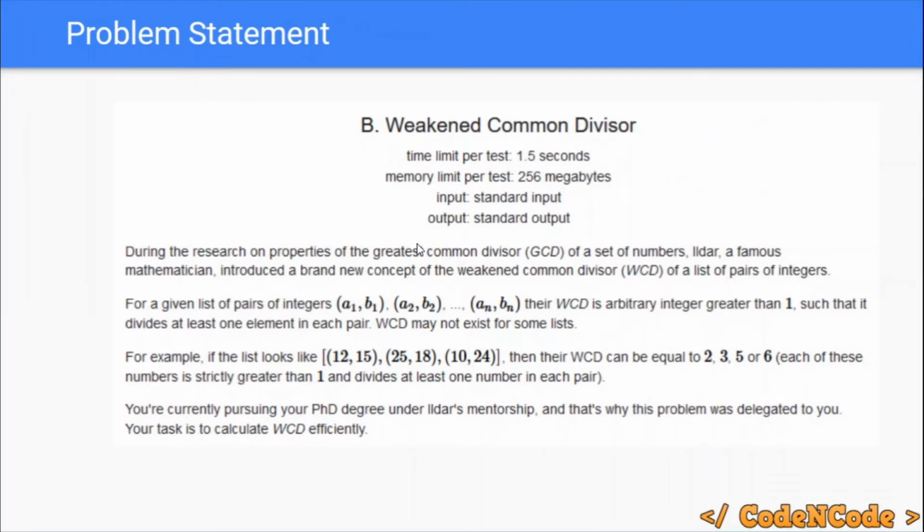So the problem is... So basically we are given n pairs of numbers, right? And we have to calculate their weakest common divisor, which is any number greater than 1 that divides at least one of the numbers from each pair.